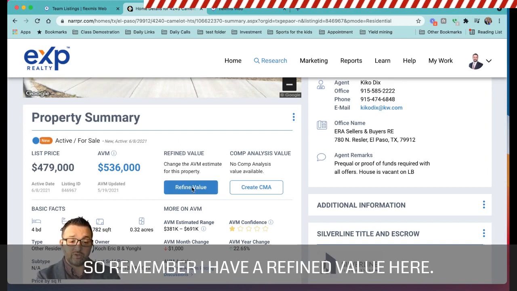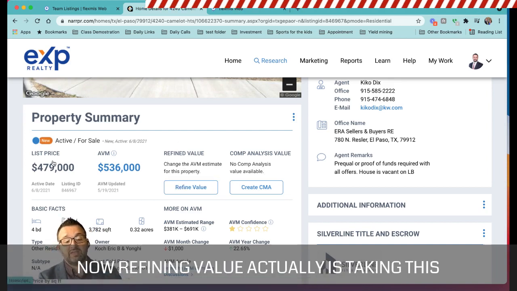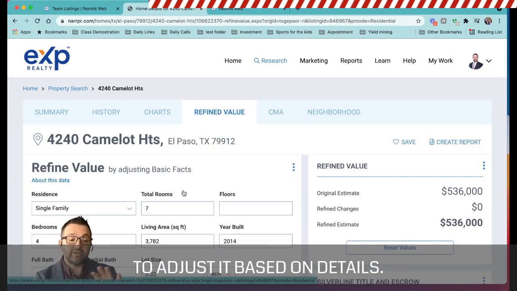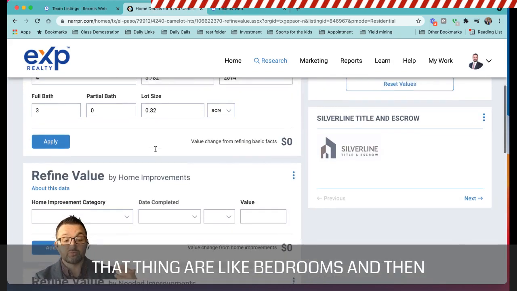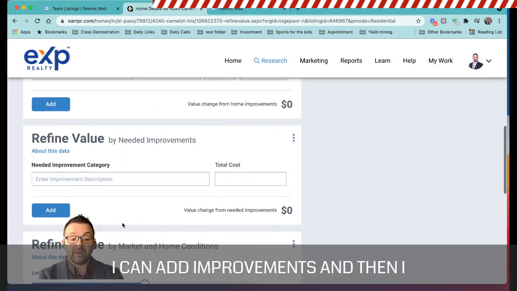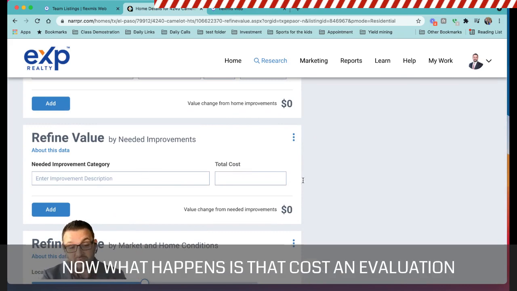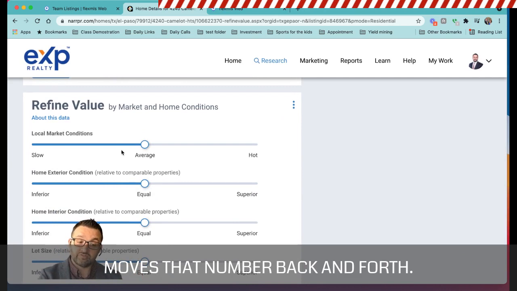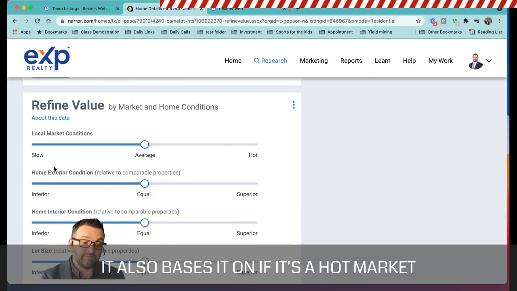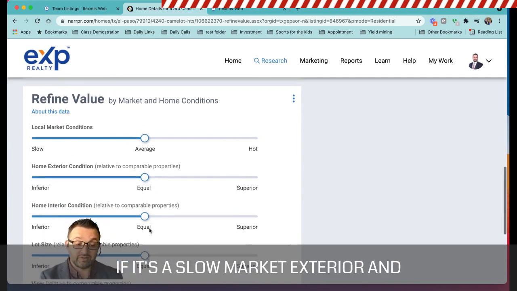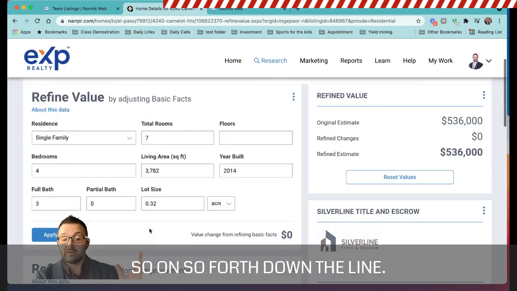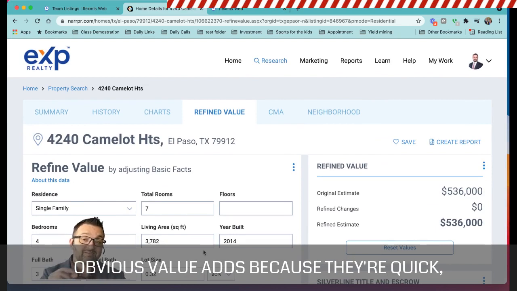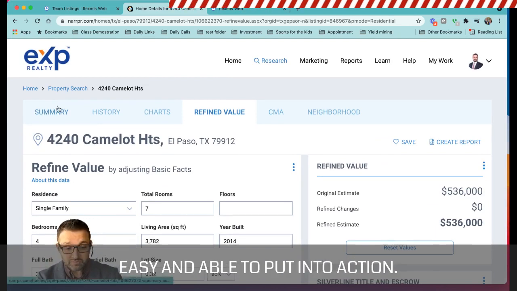So remember, I have a refined value here. Refining value is taking this number and allowing me to adjust it based on details like bedrooms, and then I can add improvements and adjust those values. What happens is that cost and evaluation moves that number back and forth. It also bases it on if it's a hot market, if it's a slow market, exterior, and so on and so forth down the line. These adjustments are great, obvious value adds because they're quick, easy, and able to put into action.